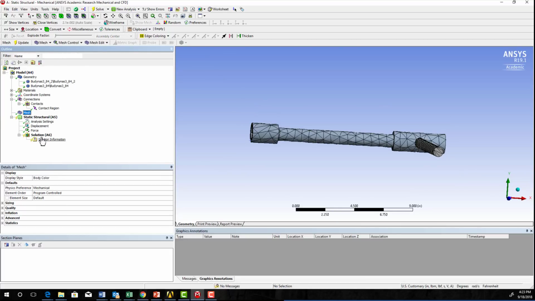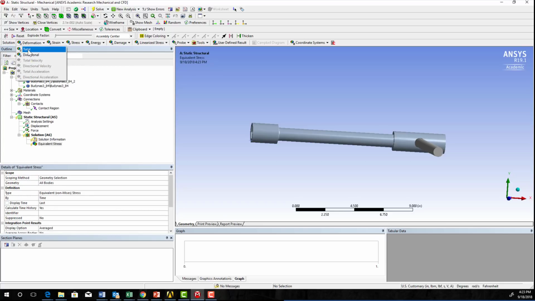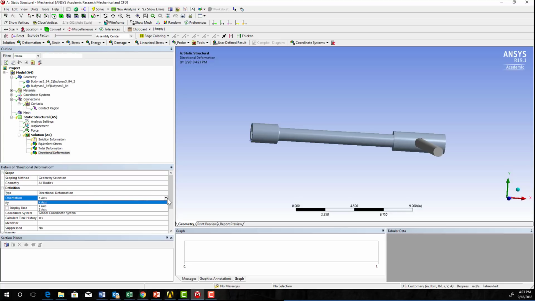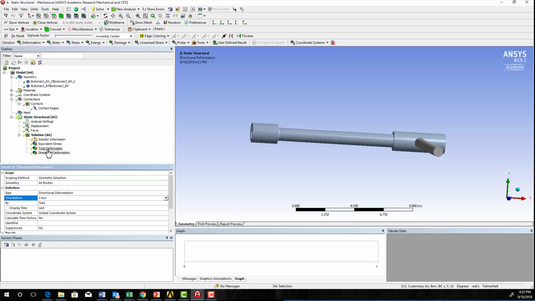And so let me add in some things for solution. Add in equivalent stress. If it's a ductile material, that would be a good failure criterion. It's always nice to find the deformation. Now sometimes it may be helpful to see the directional deformation. Say, let's look at the y-axis. That's where we'd expect to see most of it. It might help you detect if there's a constraint problem, if it's moving in a way that you don't expect it to.